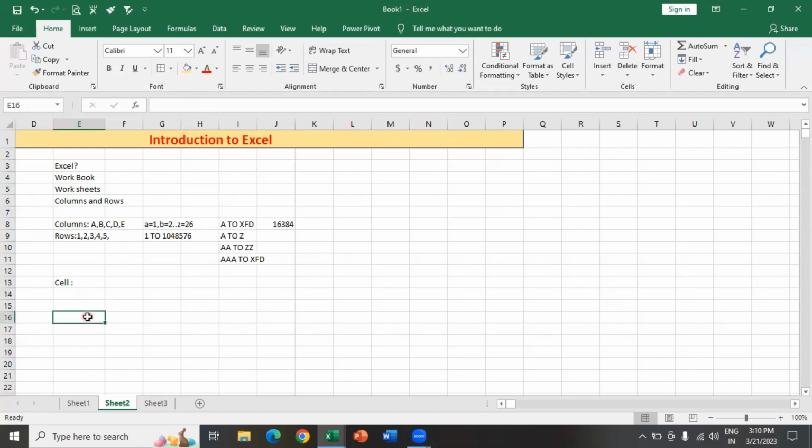Suppose I'm writing 100 here. Again, I'm writing 100 in a different place. Again, I'm writing it in different places, the same value. See, the value is the same. Here the value is duplicated, repeated. But every cell address is unique.